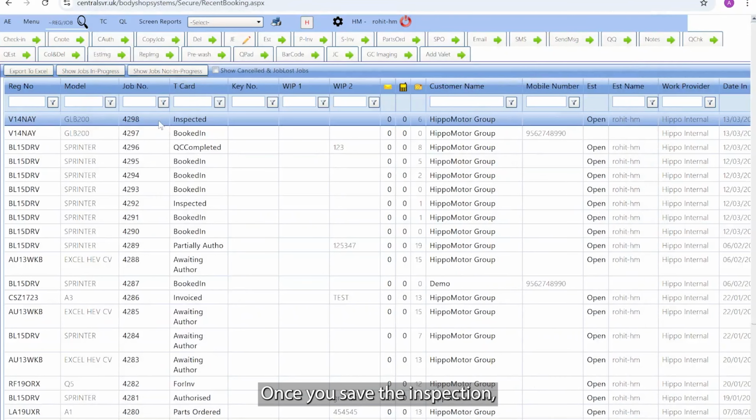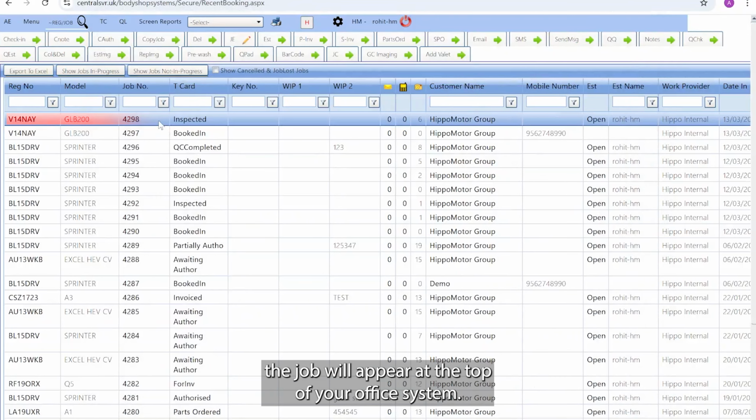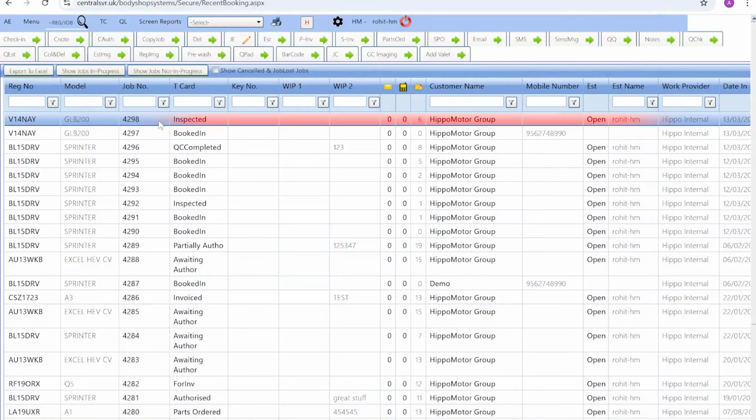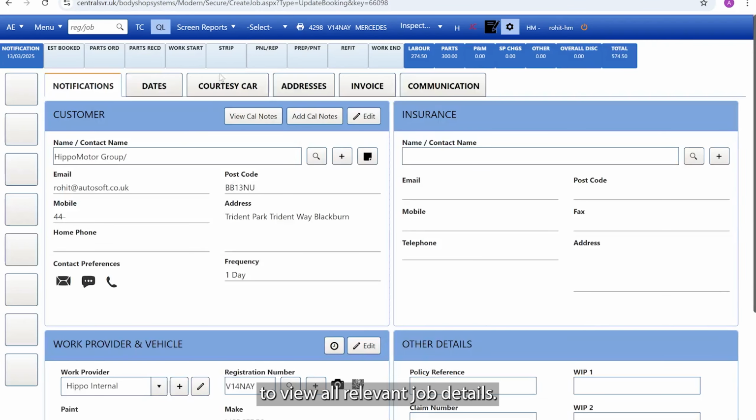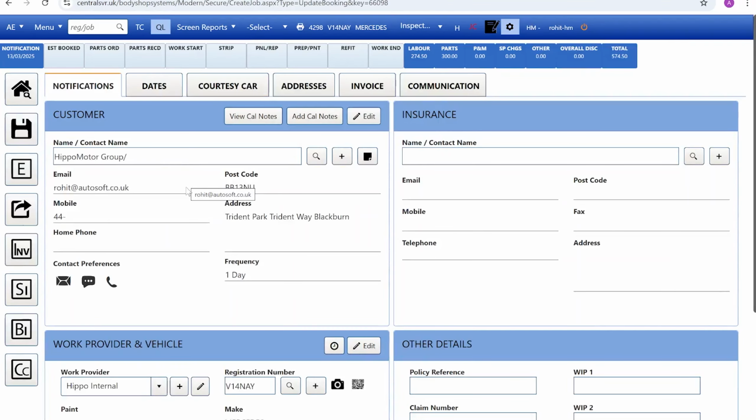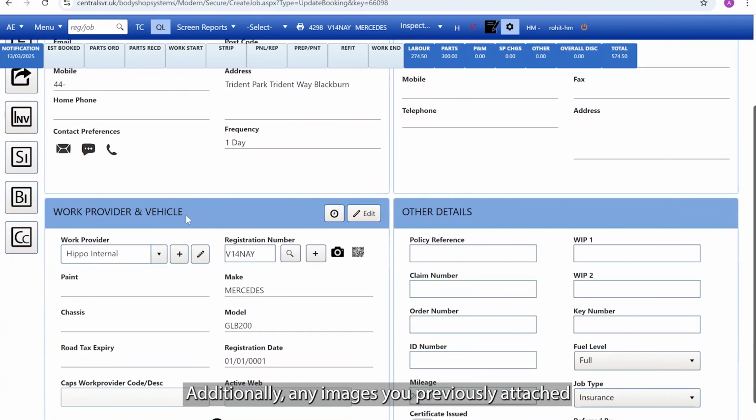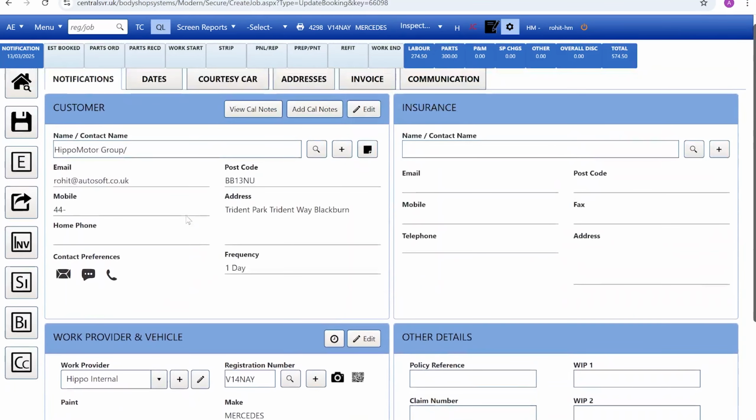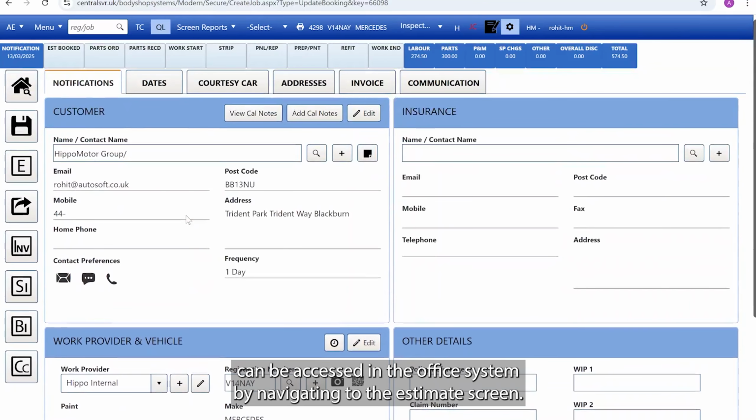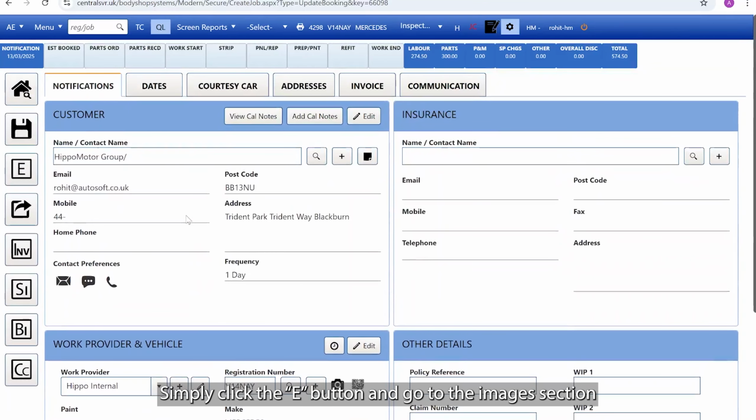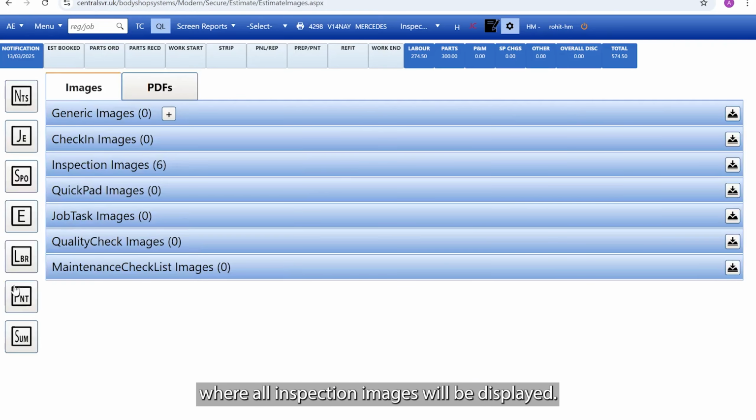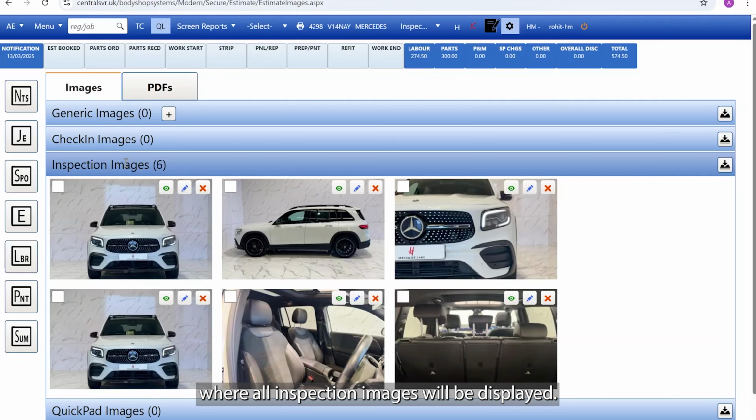Once you save the inspection, the job will appear at the top of your office system. You can click on the job and select Job Edit JE to view all relevant job details. Additionally, any images you previously attached can be accessed in the office system by navigating to the Estimate screen. Simply click the E button and go to the Images section, where all inspection images will be displayed.